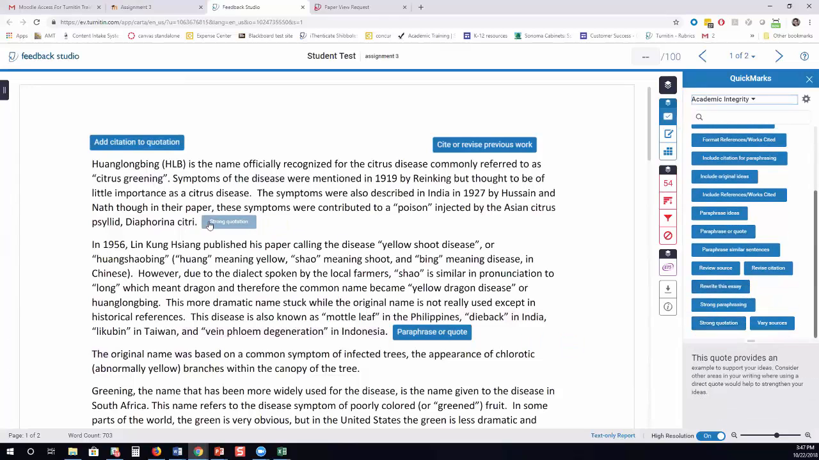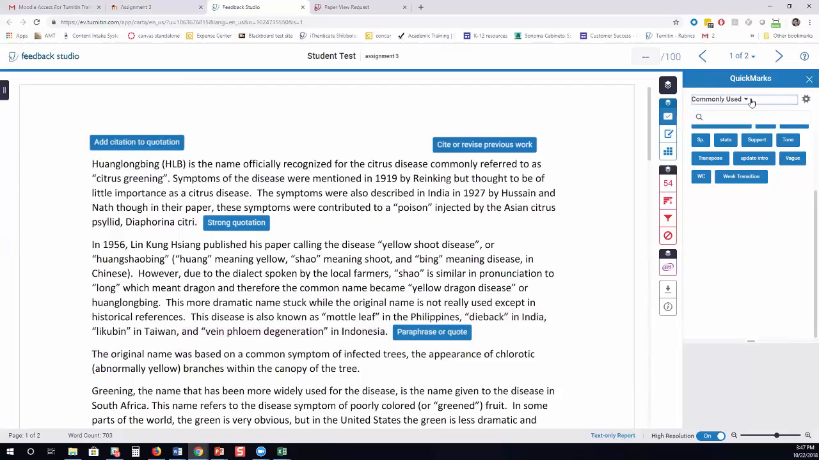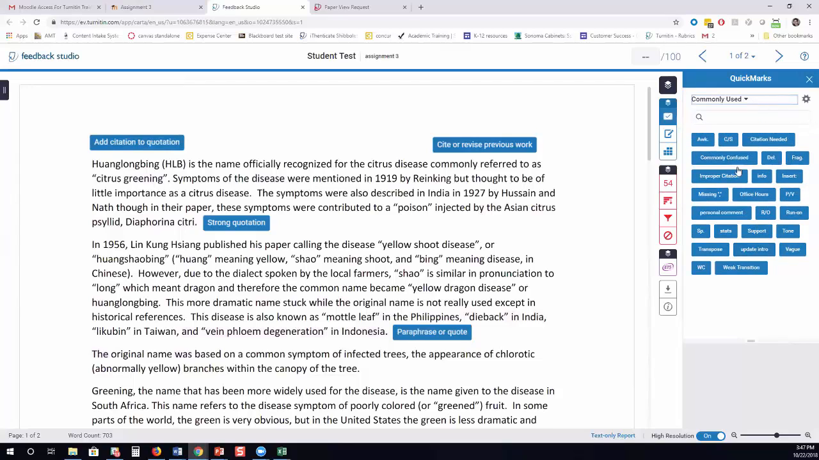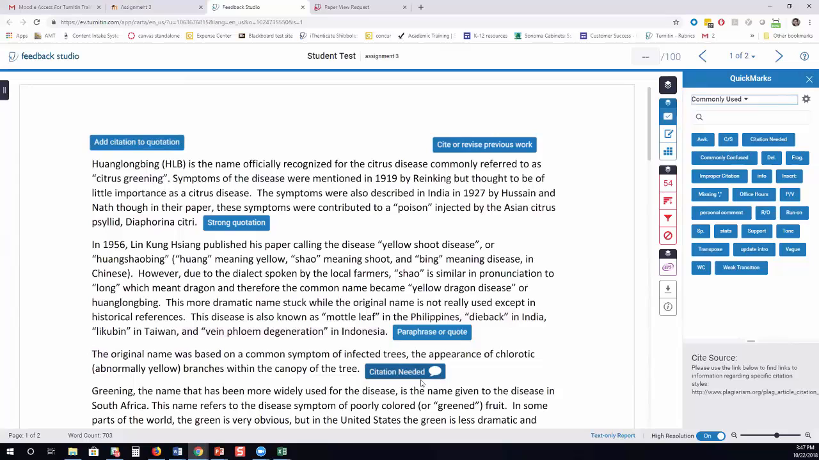There's also positive things in there. Strong quotation, you can put that in there. But you can toggle back and forth between all of the different sets. If there's a citation that's needed, you can click and drag that over here. This is the text that the student sees. They'd be able to click on that and see that. If I wanted to add a comment to that, I can. So I've added a comment to an existing quick mark.